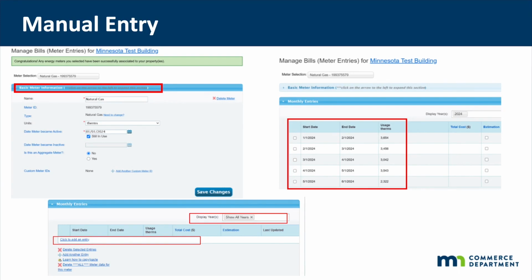Navigate to the Energy tab in ESPM. Editing one meter at a time, select the meter name to open up your meter. If you need to make updates to your units or your meter start date, select the Basic Meter Information arrow to expand this section. You do not need to add a custom meter ID.